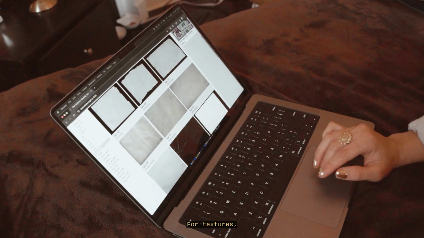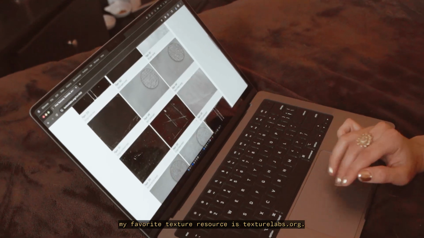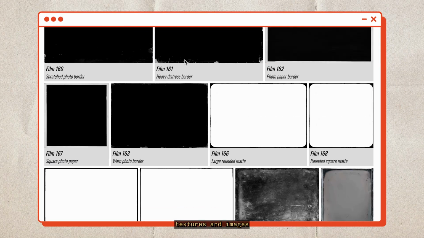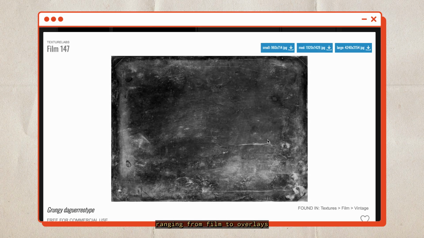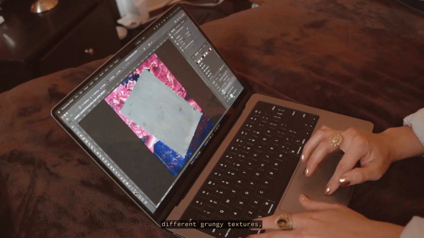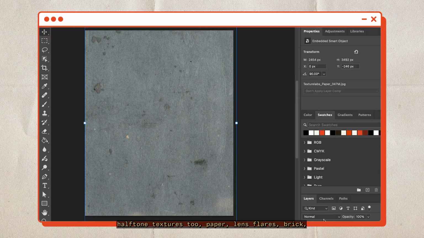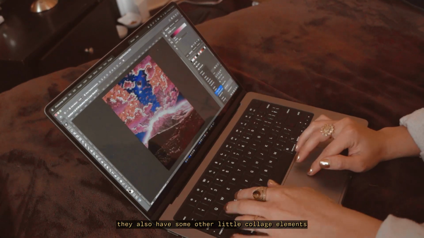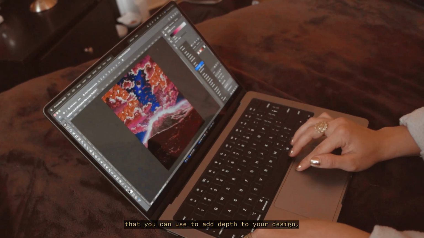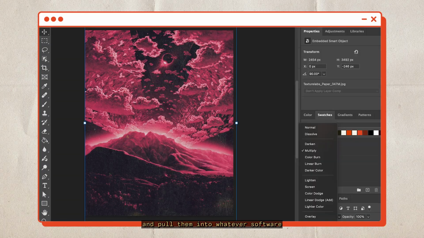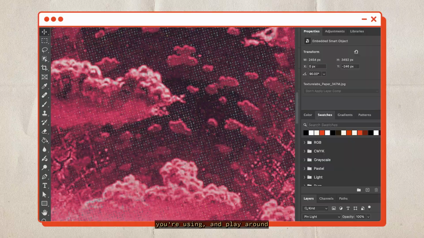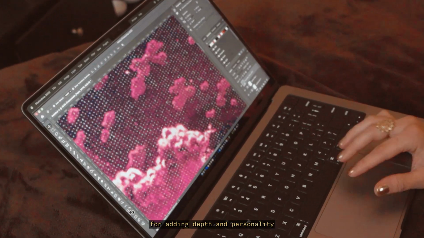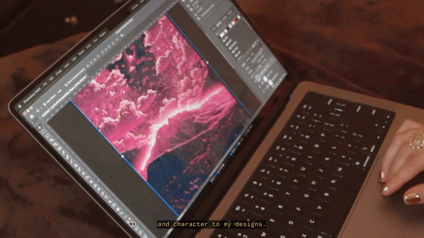For textures, my favorite texture resource is texturelabs.org. It has just a ton of free textures and images ranging from film to overlays and different grungy textures, halftone textures too, paper, lens flares, brick. They also have some other little collage elements that you can use to add depth to your design. You can just download those and pull them into whatever software you're using and play around with the blending modes. I've just found texture to be super helpful for adding depth and personality and character to my designs.